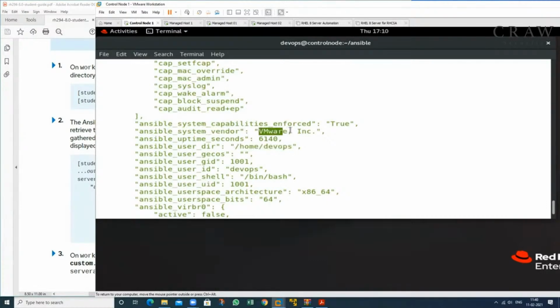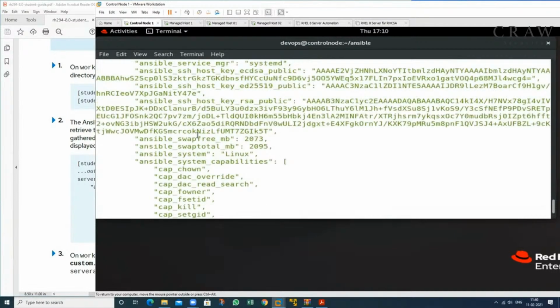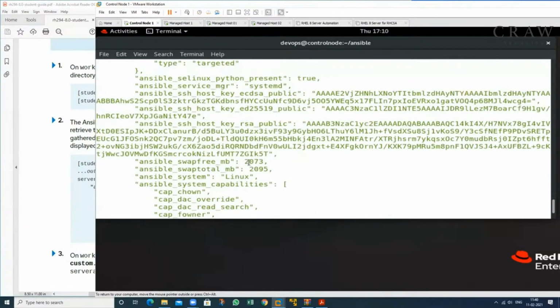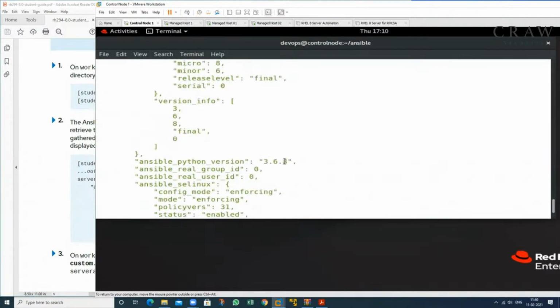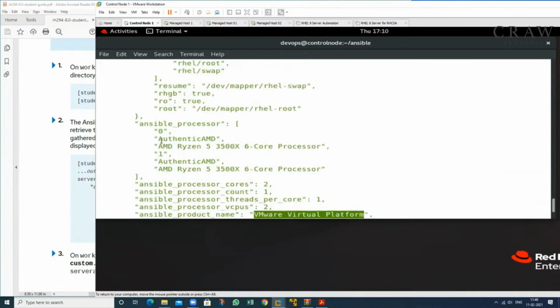I am using which vendor? VMware. It means this OS is installed in VMware. See, what is the version of Python? 3. So all this information, all these facts are stored in every machine. It can be your control node and it can be your managed host. All the machines. See how many cores we have at this time. Processor, count, virtual CPU, platform, this one. See which processor I am using? AMD Ryzen 5.